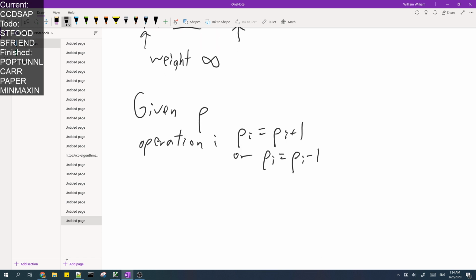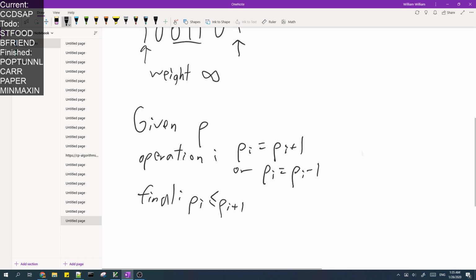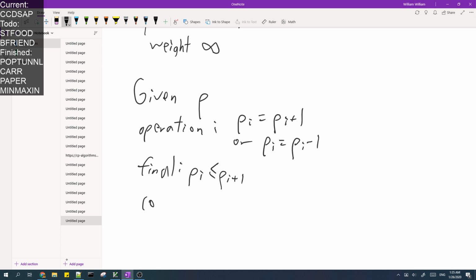Then we need to make sure that the final array satisfies that the final array p has to be non-decreasing. And then also the cost is just the sum of ci times w, the weight of i.